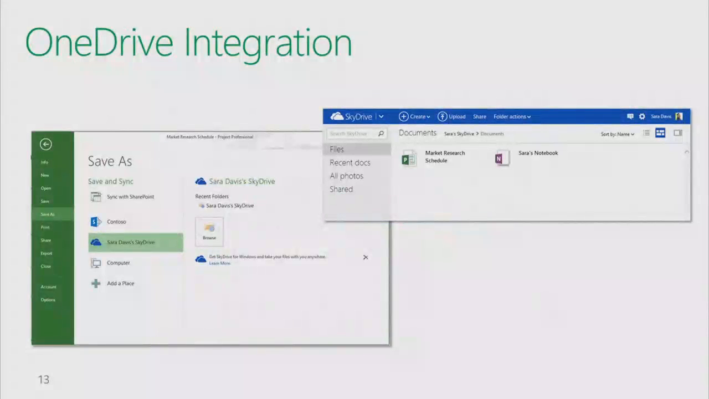So now if you saw the news last week, SkyDrive is now called OneDrive. We have SkyDrive/OneDrive integration directly from the Project client. So if you aren't in a company that has SharePoint and you need a way to share files with people, you can now save from the Project client directly to OneDrive. This is also a good way to share files with people who might be external to your company, and it's harder to get them the files.